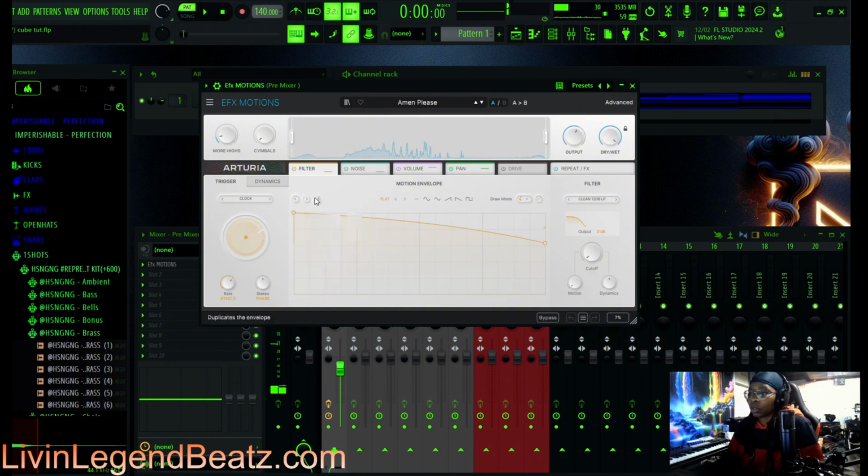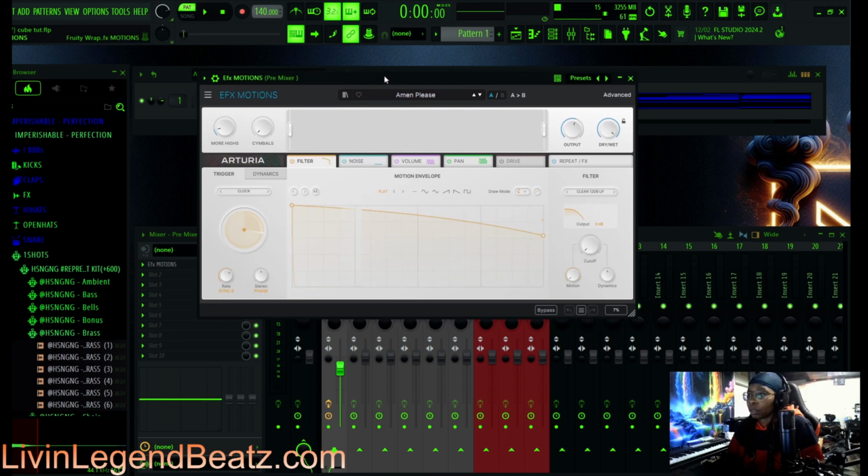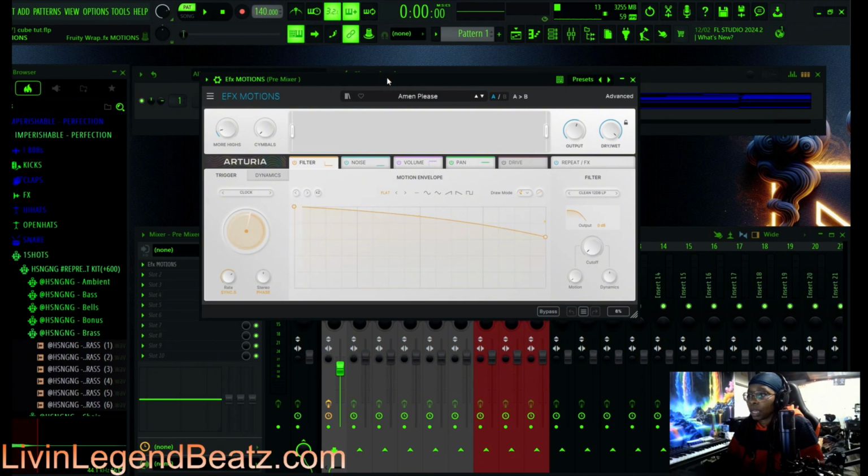Now again, Atura outdid themselves when it comes down to the interface. It is extremely user-friendly. We have our triggers, dynamics here, filters up here, noises, volumes, different types of pannings, the effects, repeat, and up here is where you have your presets. Now they went crazy when it comes down to having their presets.